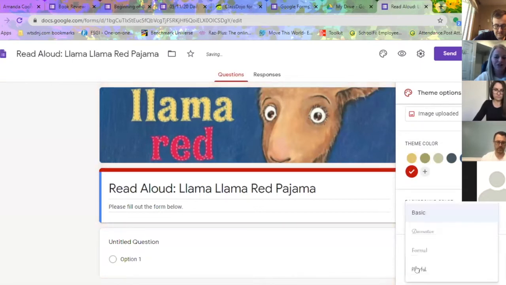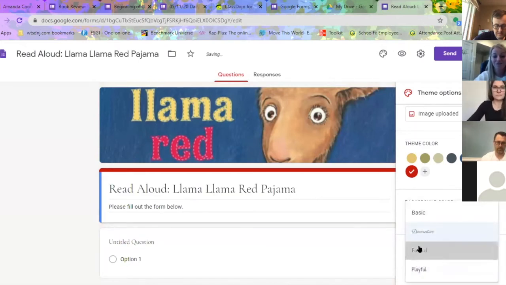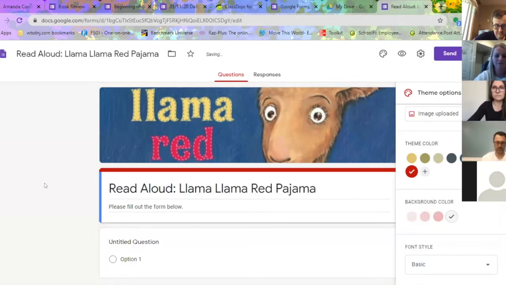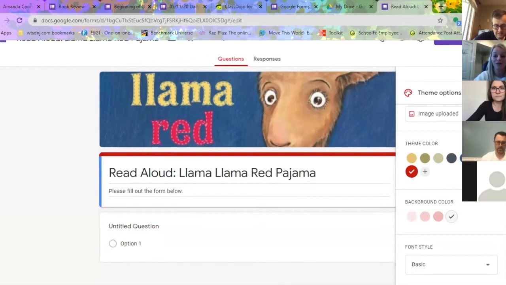Another cool thing is you could change the fonts. I'm a huge font fan, so I like the option to be able to change it. So we have decorative, we have formal, we have playful, but I think I'm going to stick with basic for today. So this is my starting point right here for my form.